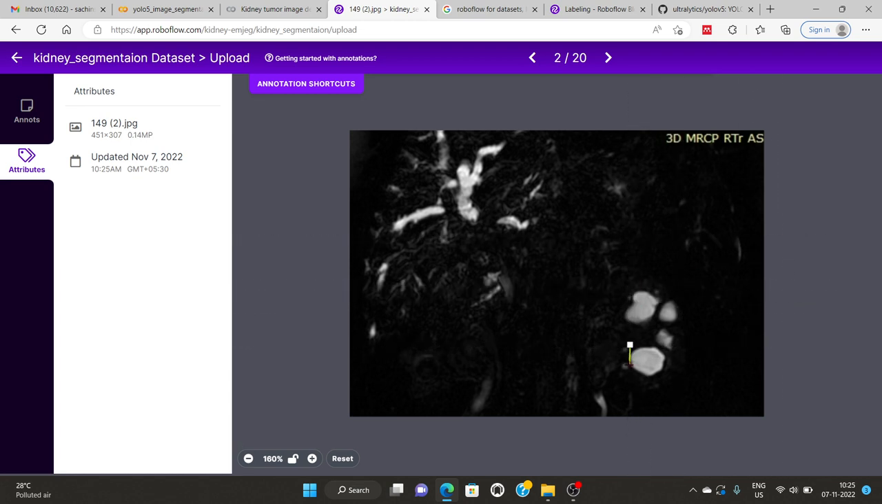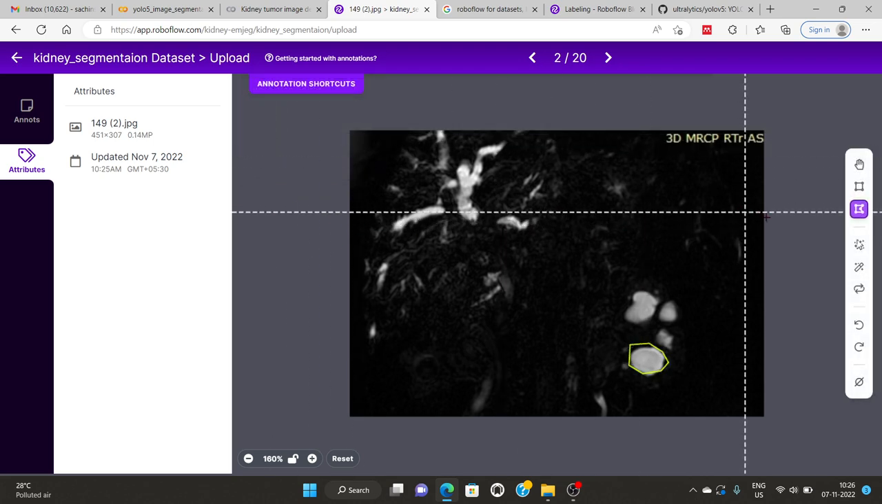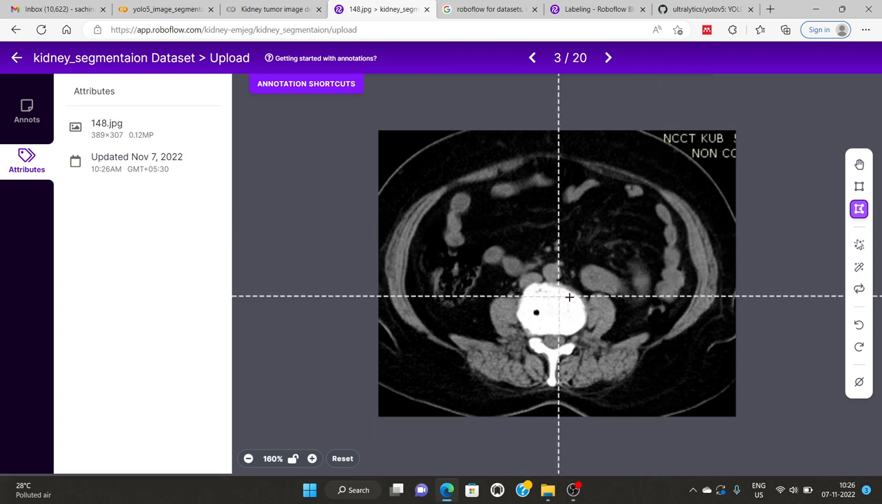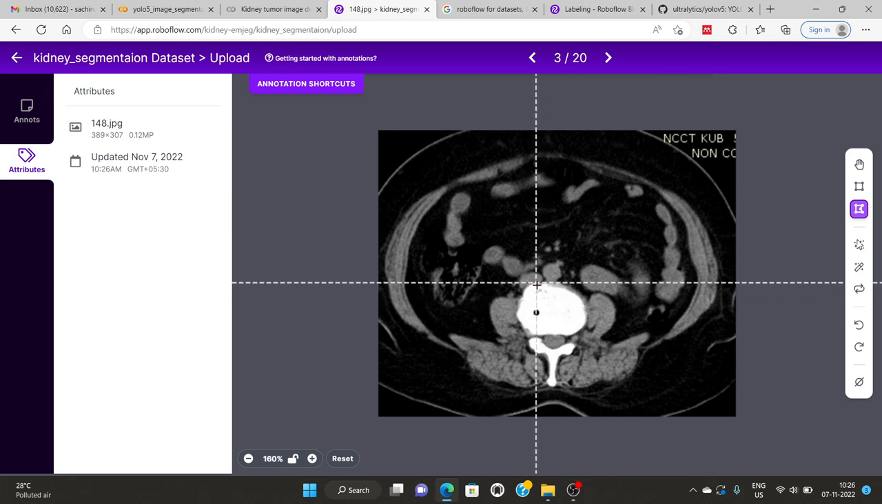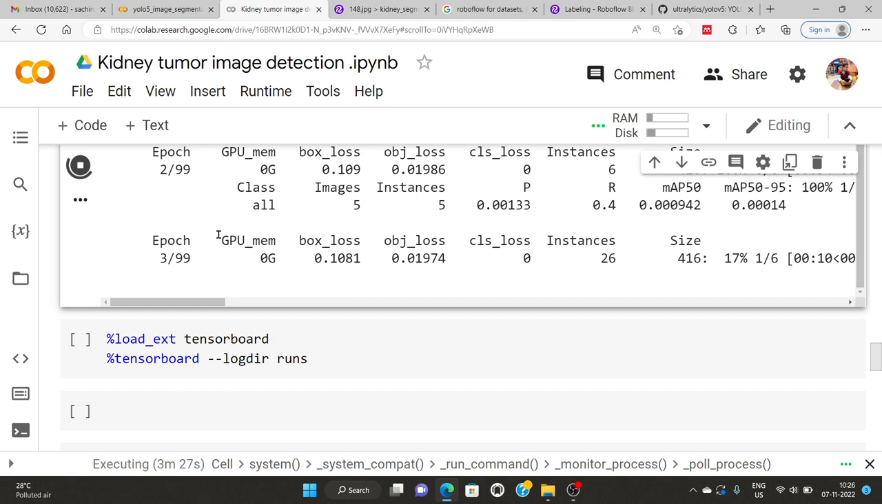Again, a similar kind of portion, I'm going to segment that and just click save, enter, and again secondly I'm going to create the second part. Obviously we are not medical people, but we know that this is the segmentation part.